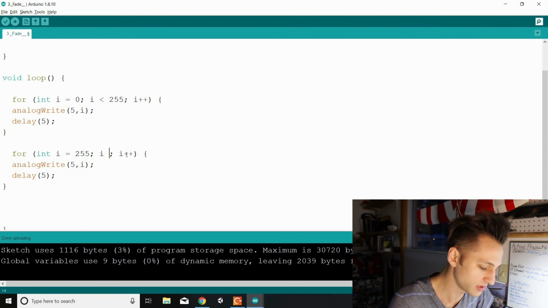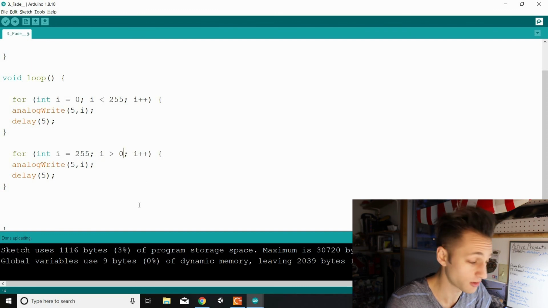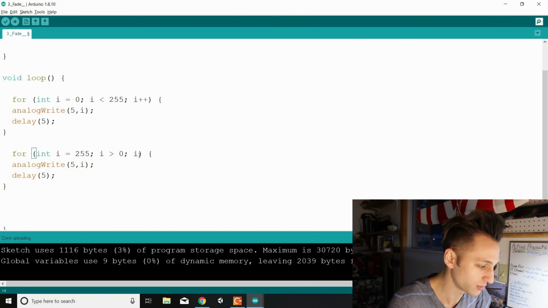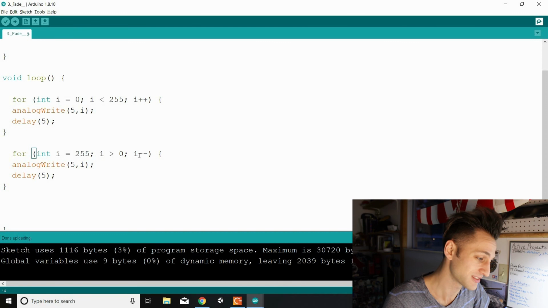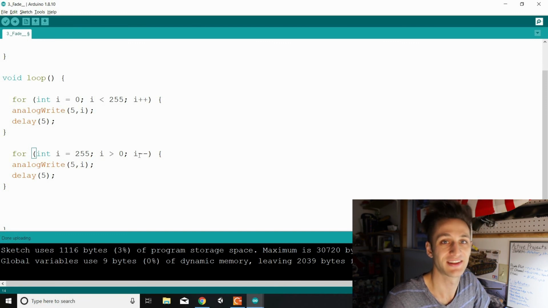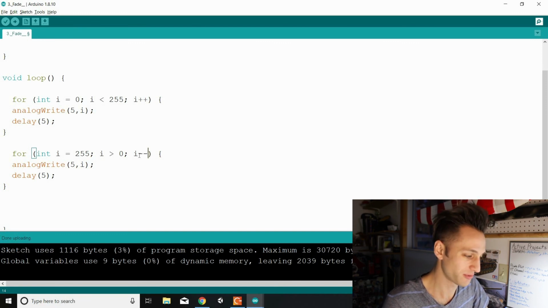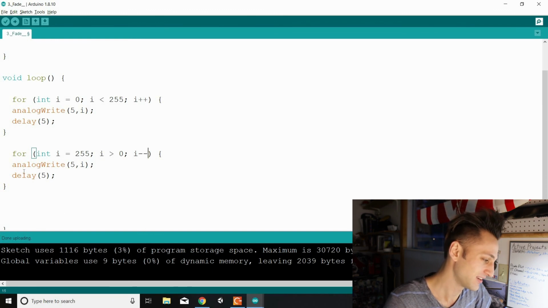Our condition will be while i is greater than 0, because once it reaches 0, it's ready to start going up again. And then our i++ will change to i--, which is the opposite of i++. It means that each time it goes through the loop, it subtracts 1. Pretty cool, right? analogWrite looks good, delay looks good.